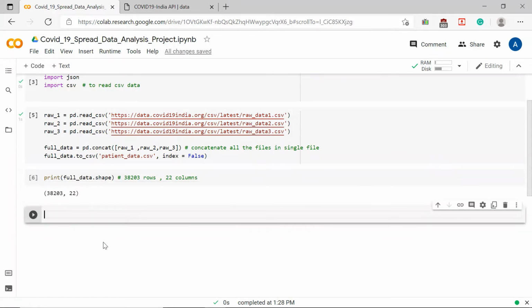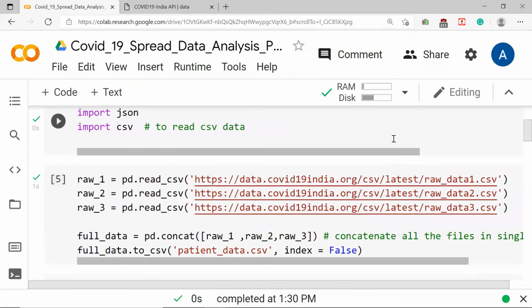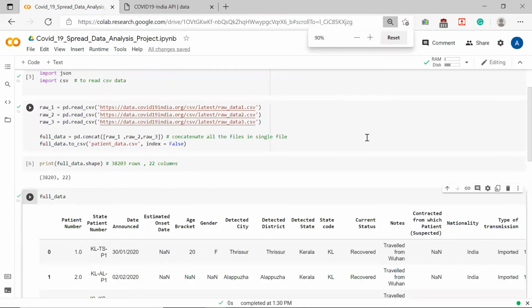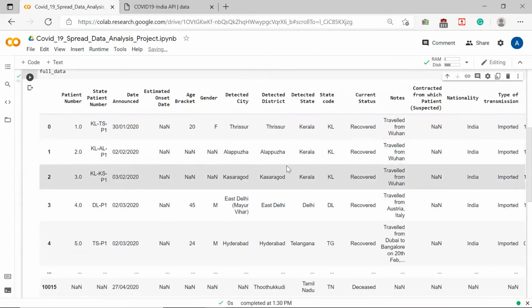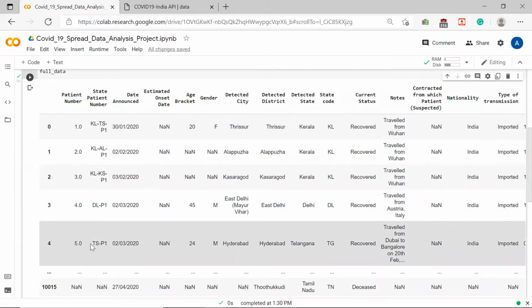Now, if you want to see the data, how can you do that? To see the data, you can use full data and run this. So you can see the data. Sorry, let me reduce this. So you can see the data here. It is coming in the form of tabular format, right? You can see the columns and the data. These are the data.